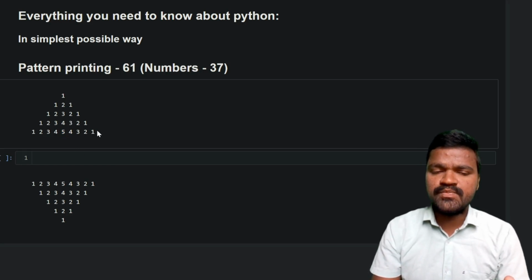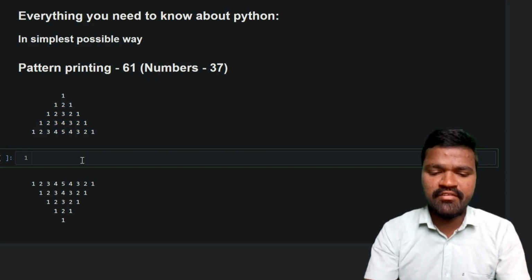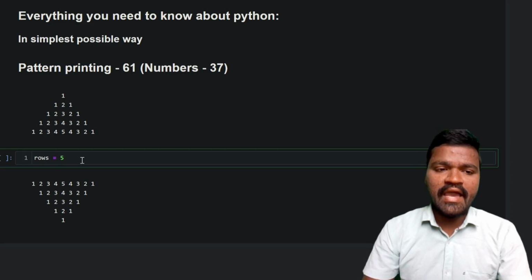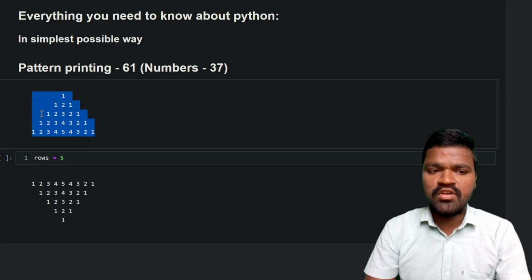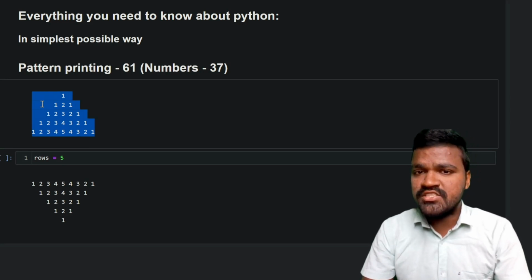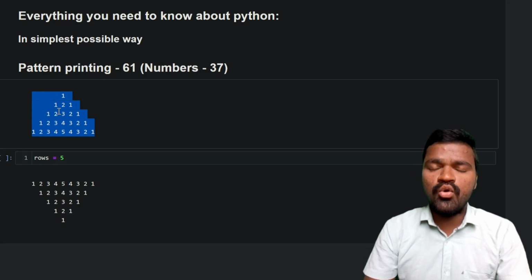In order to print this particular pattern, we have 5 rows. For that reason, I will take a variable rows and assign it 5. Later, as we can observe in this pattern, we have spaces, right? Before this particular pattern, we have these spaces. First, we need to print these spaces so that we can get the exact pattern.